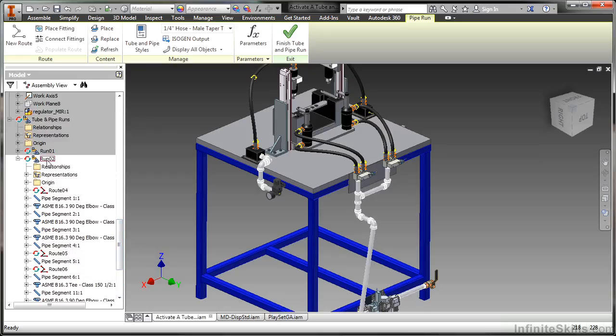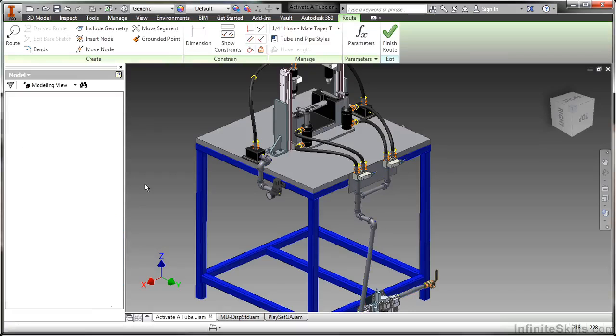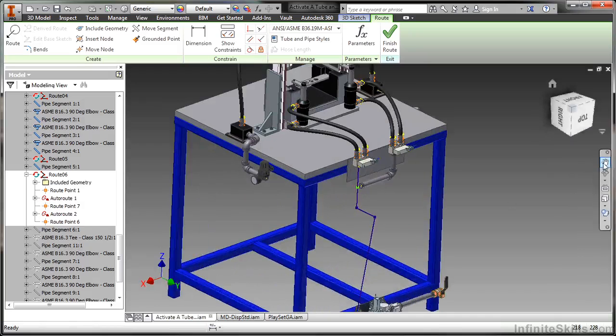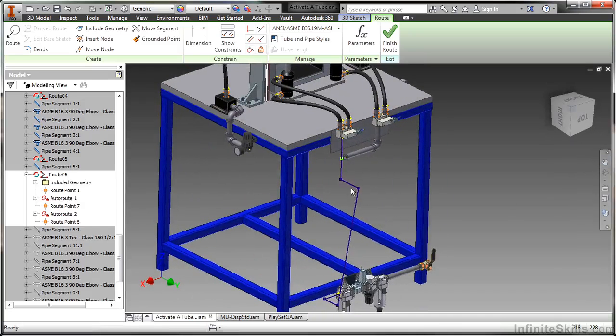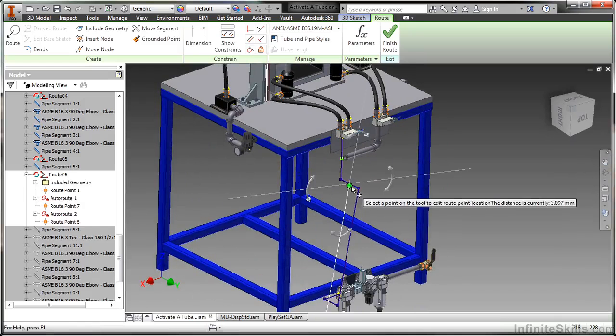This is for run number 2. So I believe that's route number 6 down here. So you can see I have different line segments in here that represent the center lines of my route. I can adjust that as need be. I can do different tube and pipe items here, like putting in alternate routes, editing the position of this route. I can also put a different twist on it and such, or just change the style.